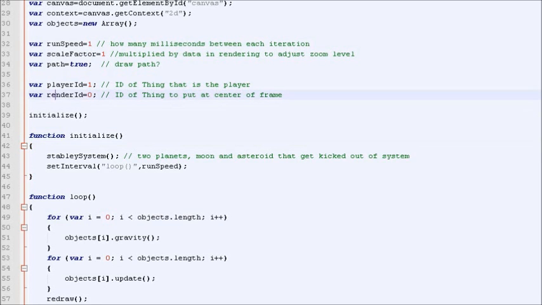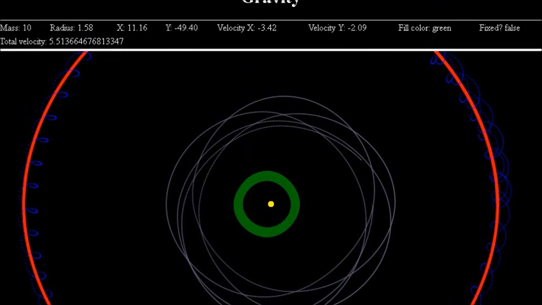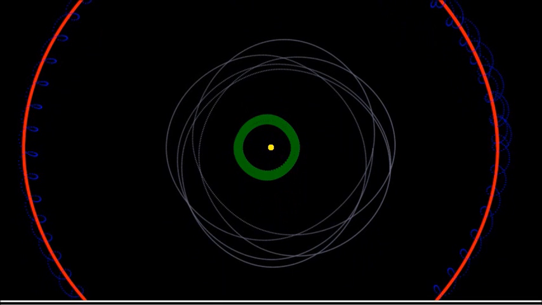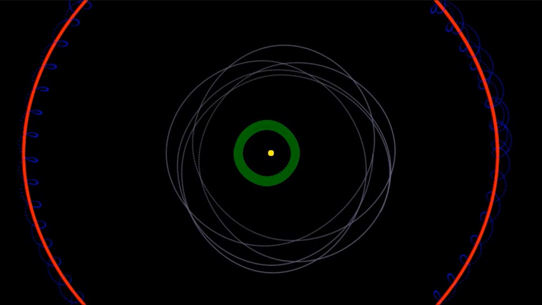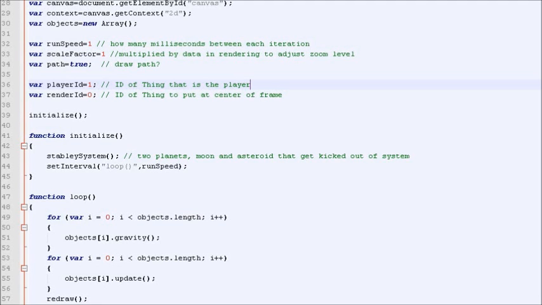There's the player ID and the render ID. Player ID is currently just the one where the stats at the top of the page display when I have those stats going, those ones up there. And then render ID is something that I just added, which basically allows you to focus on a particular object when it renders.